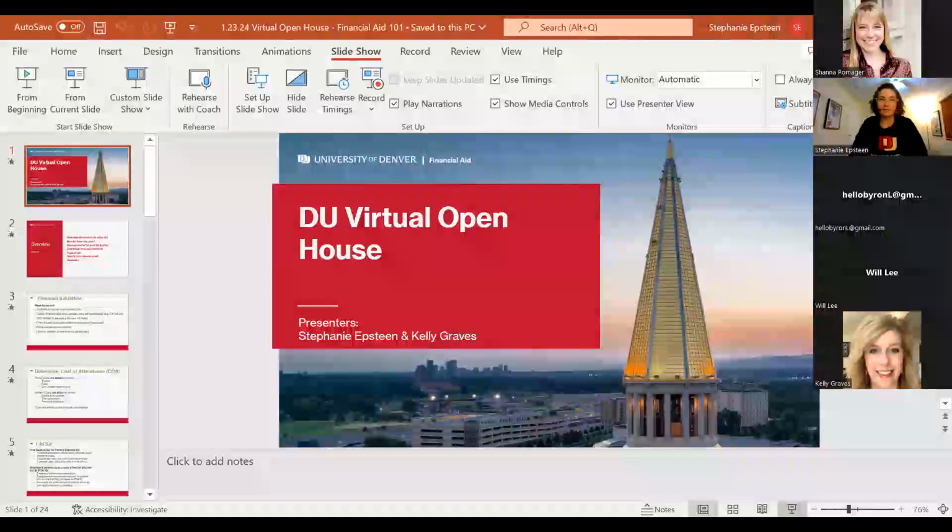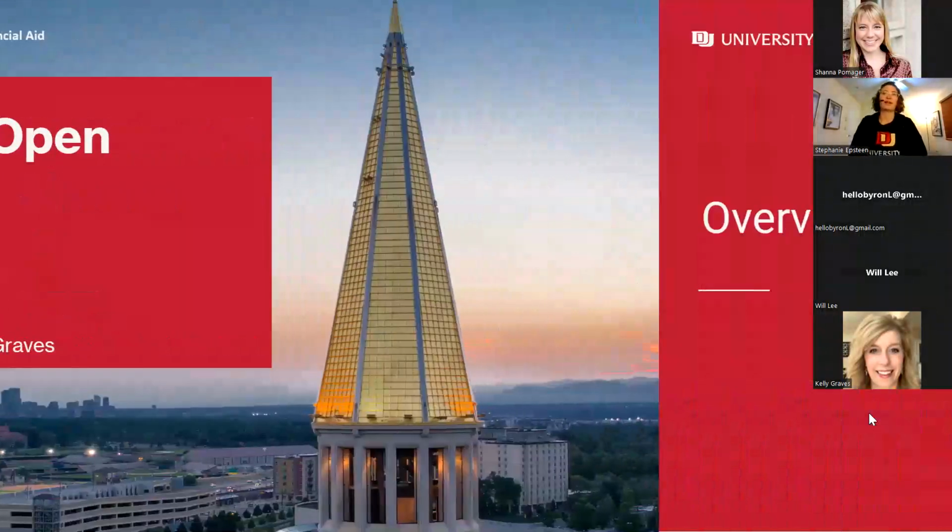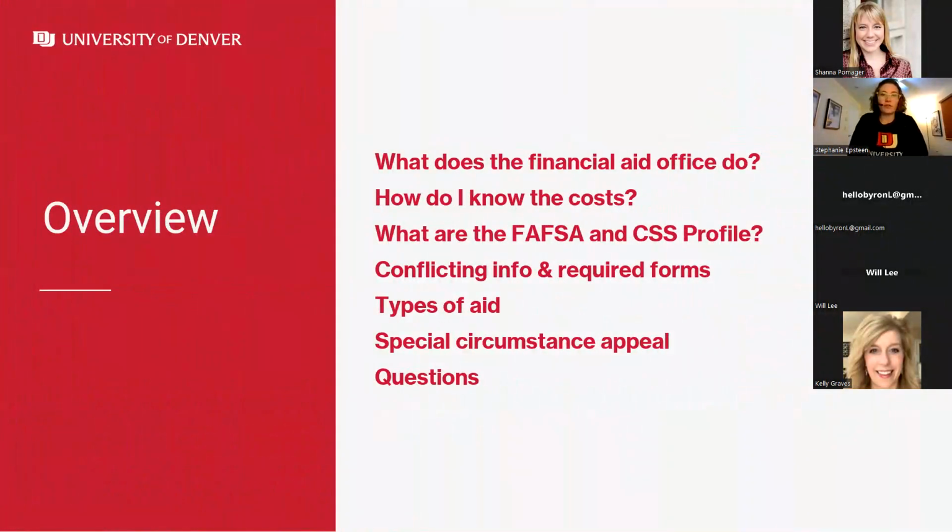All right. So this is just an overview of what we're going to talk about tonight. What does the Financial Aid Office do, and how do you know the costs? What are the FAFSA and CSS Profile? What's conflicting information and some required forms? All of the different types of aid that we offer, some more information about special circumstance appeals, and as Shana said, we'll have time at the end for some more questions.